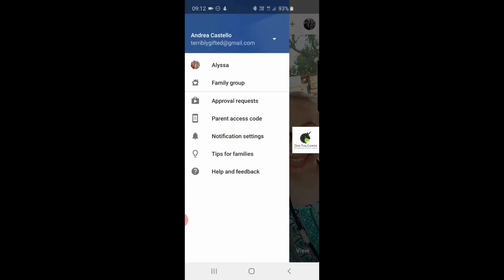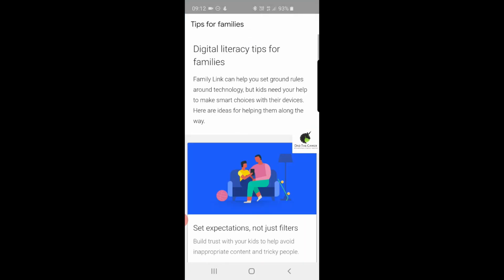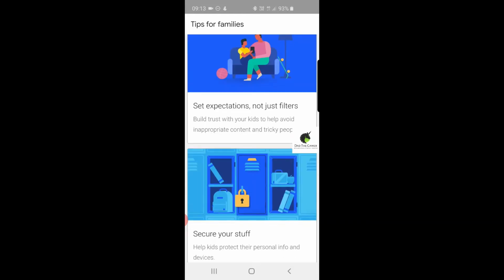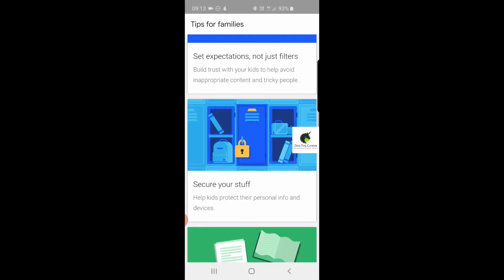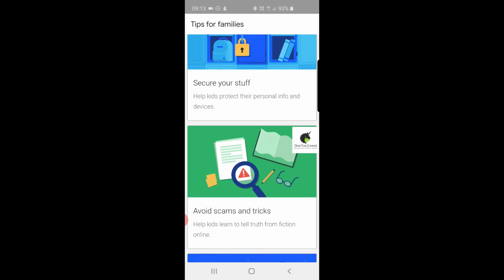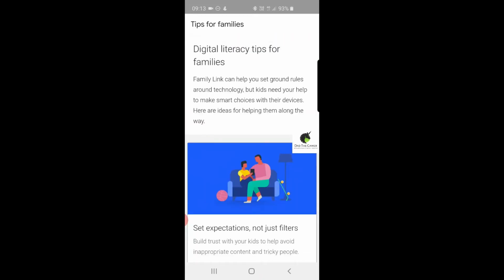The only final thing I wanted to touch on was tips for families. This is really useful. I really like it. It gives you some tips around digital literacy, setting expectations, not just filters, which I think is really important for building trust with your kids. Securing your stuff, helping kids to protect their personal info, and how to avoid scams and tricks. I think it's really, really great.